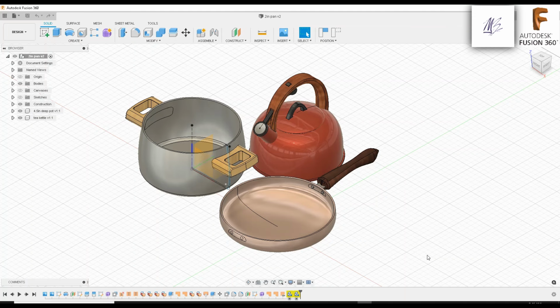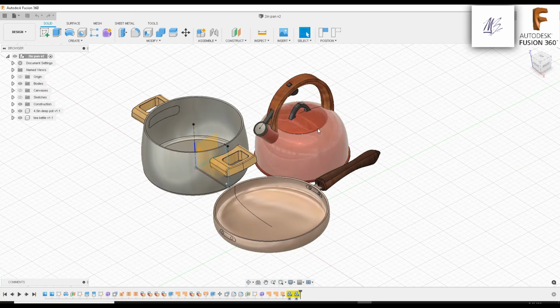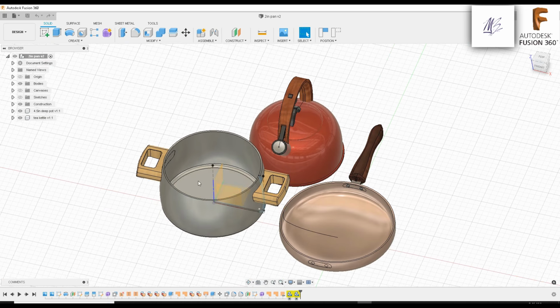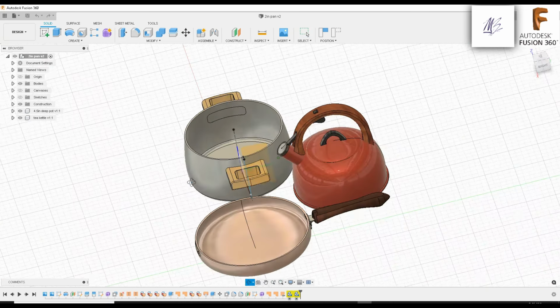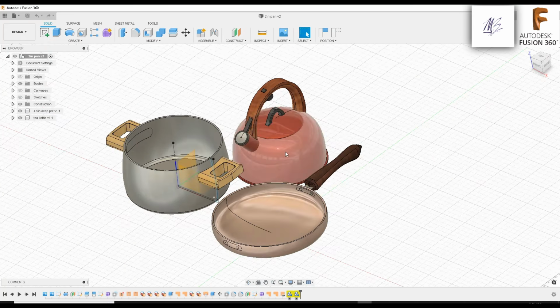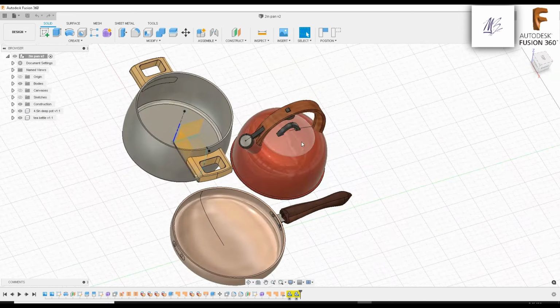Because we have three parts here, because we have a trio of items, we have a tea kettle, we have a 2-inch deep skillet. It's like a little frying pan or something. And we have here a 4.5-inch deep pot. So I designed these three items separately and then exported. I did an export and I imported them all into one design canvas. So that's why you see three of them here.